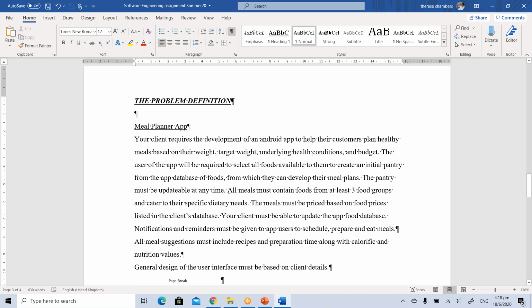I'm telling you one particular requirement here. All meals must contain foods from at least 3 food groups and cater to their specific dietary needs. So this is it. We're planning meals, not just a dish, an entire meal. The meal must come from 3 food groups based on the user's specific dietary needs.